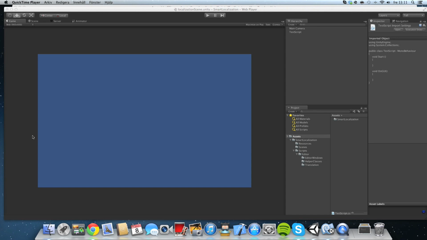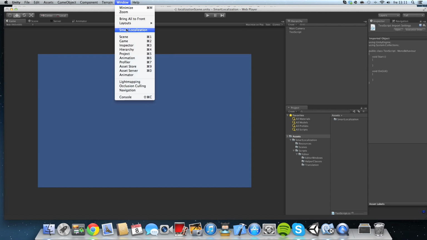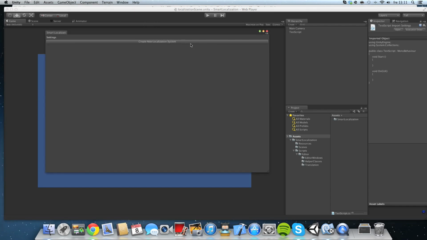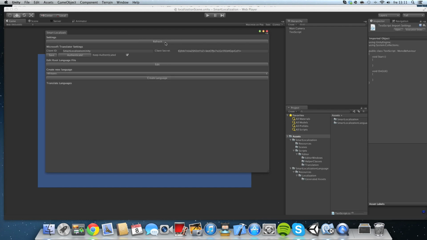This is Niklas from Crywolf Studios, and I'm going to show you how to add localization support to your Unity game with Smart Localization. You can start by opening up the editor window and pressing Create New Localization System. A new folder structure called Smart Localization Language will be created in your project folder.